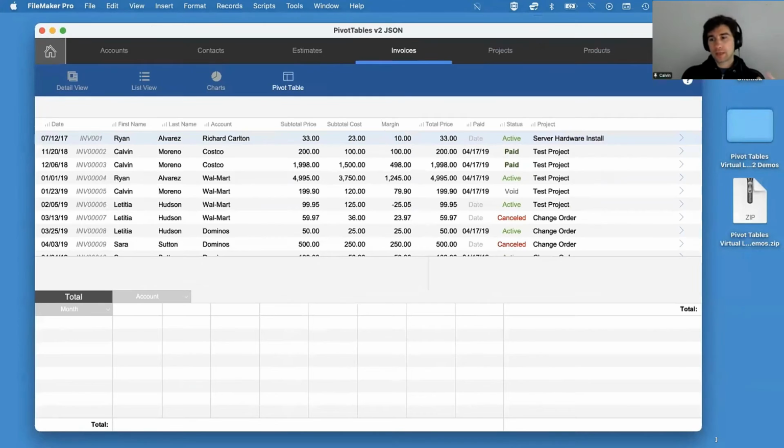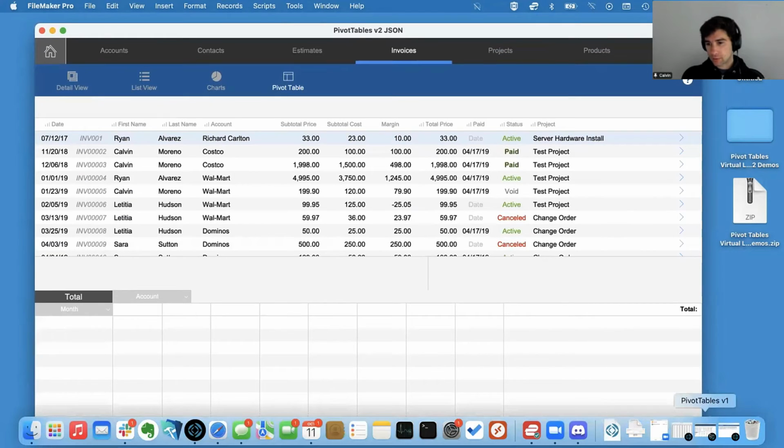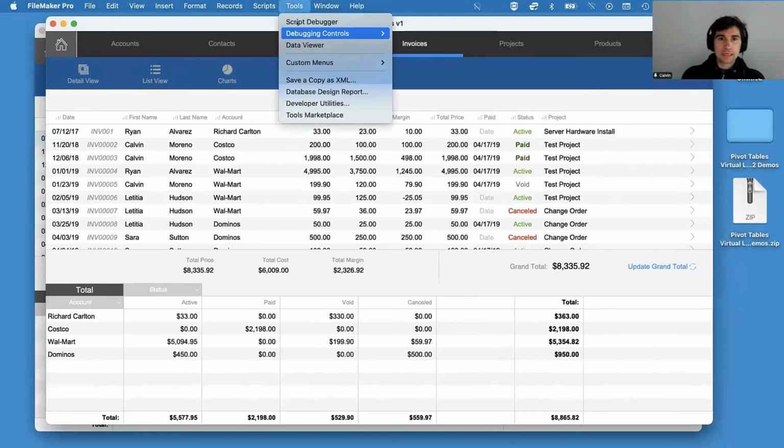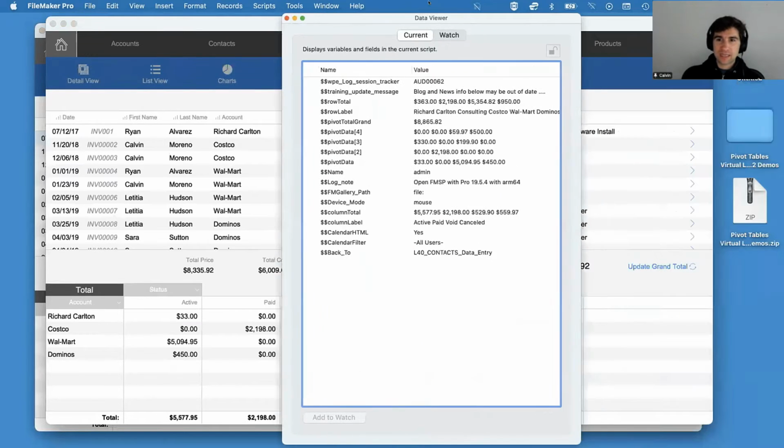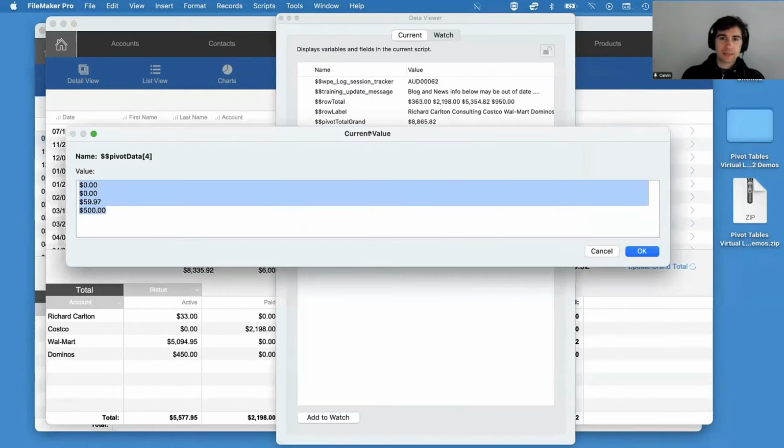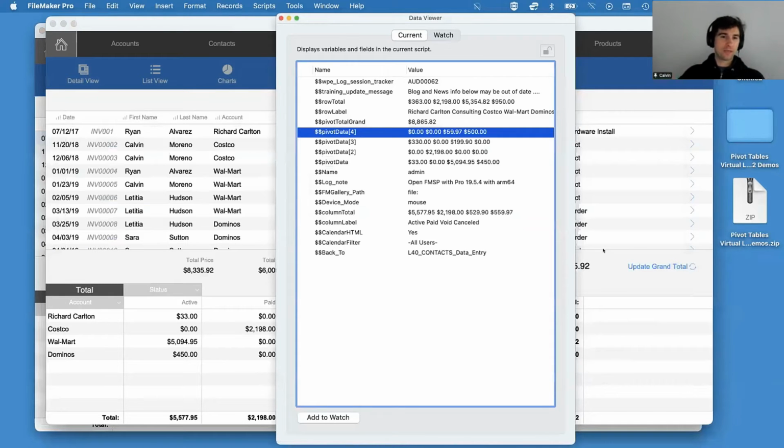And one thing I did want to show is that in the data viewer, you'll notice that we're separating the data by using different variables. In the first demo, I had all the data in one field, and the calculation parsed it out. In this demo, we are using a variable for each column or each row, so the way that it's differentiating is from different variables themselves.